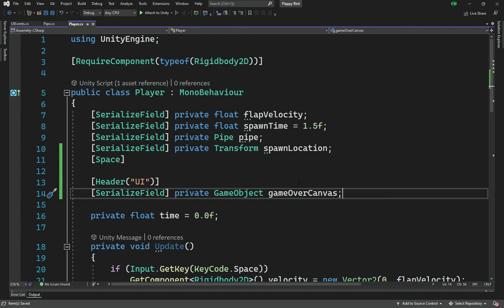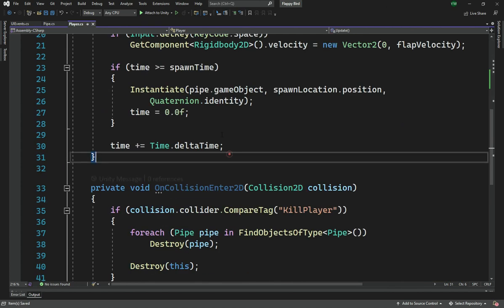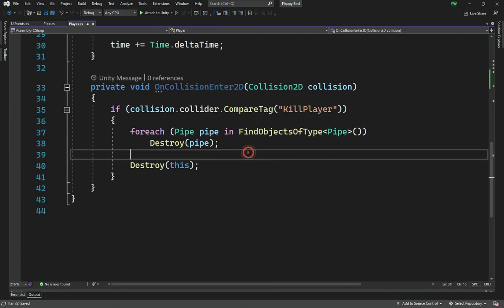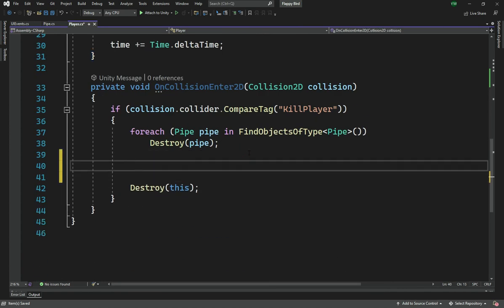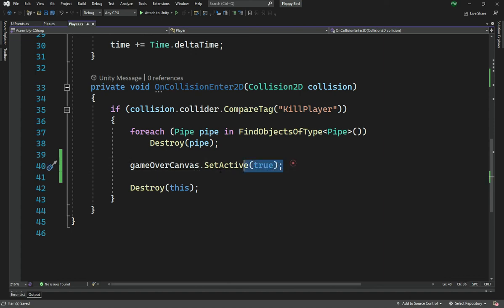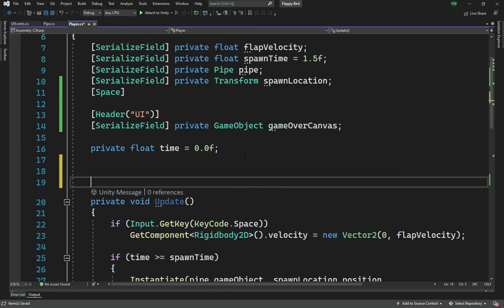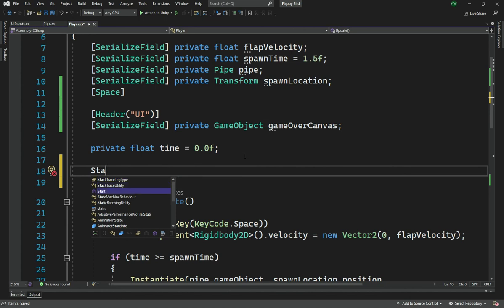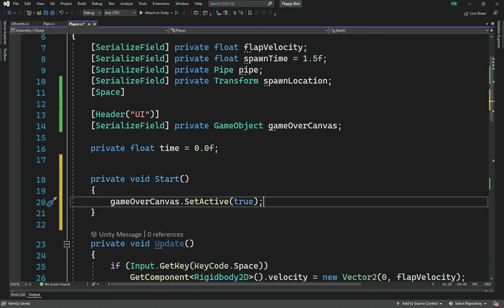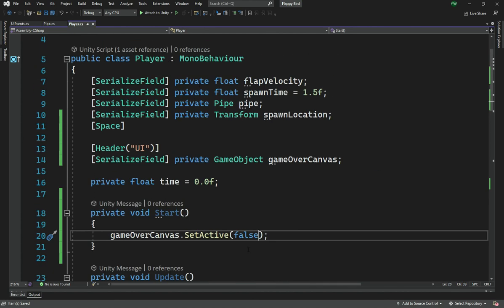Okay, now what should happen is that if I just copy this name, if I go under here where we are destroying everything, I'm going to say gameOverCanvas.SetActive true, because it would be false before. And I'm going to also copy this, and in the start method, if we have got one, we haven't, I'm just going to add a start method here. We are going to make sure that this is set to be false. Alright, that actually should work pretty nice.